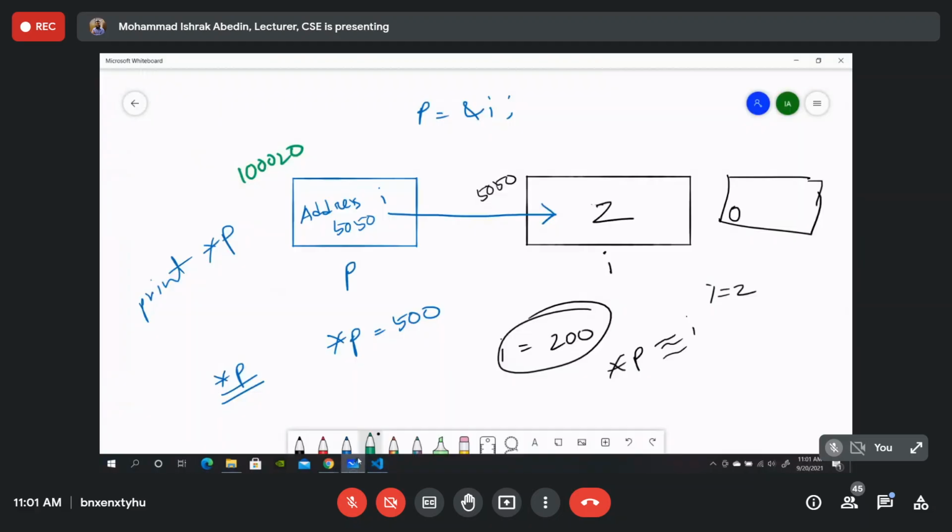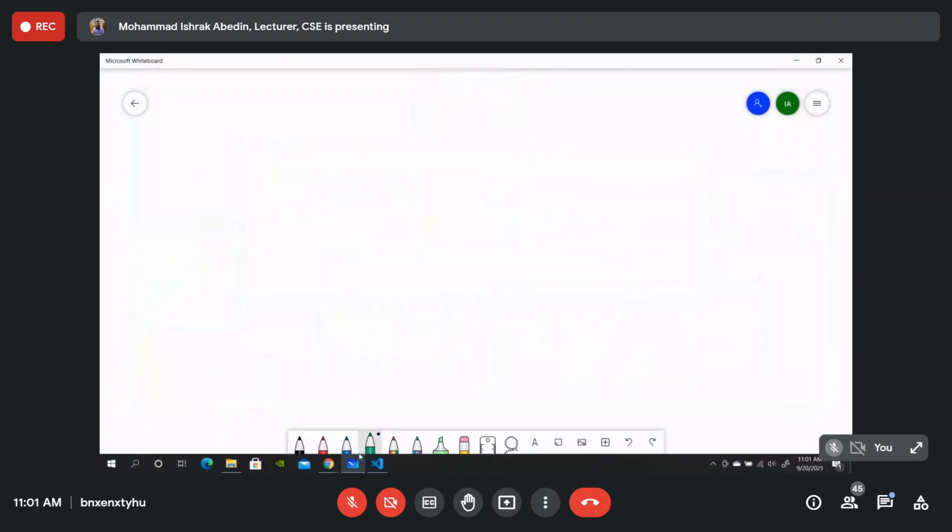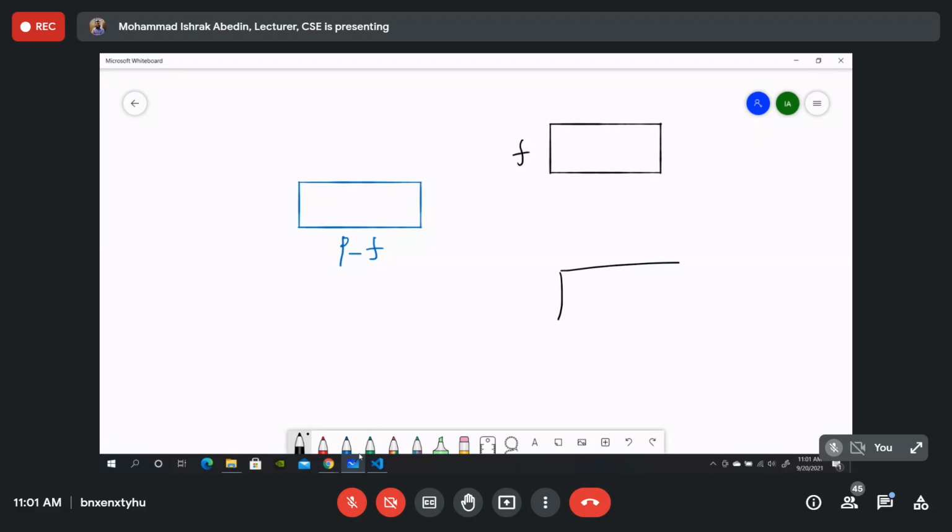If we want to visualize it, we have a float pointer like this. So this is p_f. And now we have two variables. This one is called f, and this one is called f2. In the very first line, we have said that p_f is equal to &f.